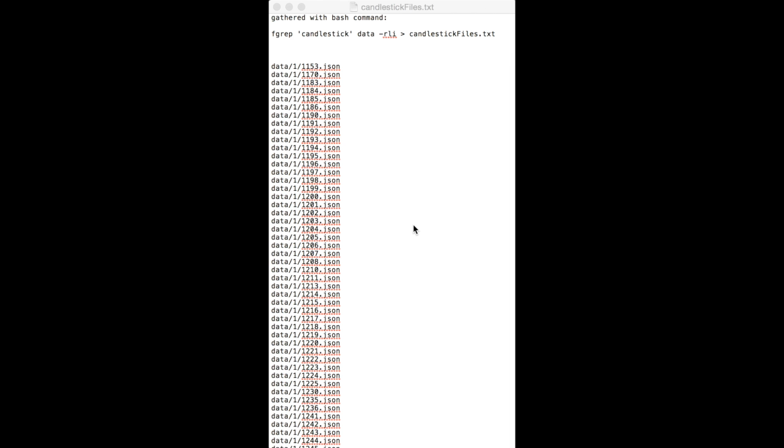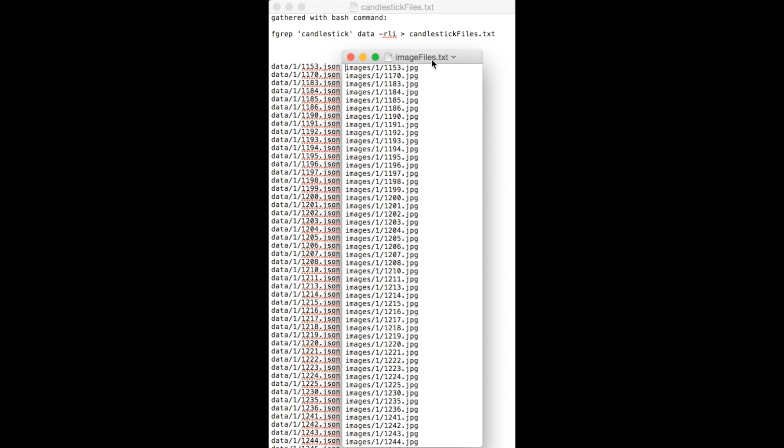I had a list of every JSON file describing every image in the collection, and I ran this terminal command, fgrep, to find every JSON file that had the word candlestick in it. So then I had a list of all those, and then I simply did a find and replace to make a new document like this, and then I had a list of every image.